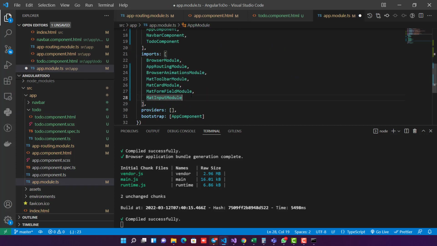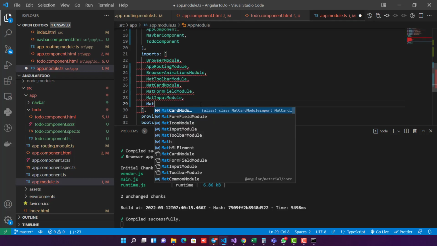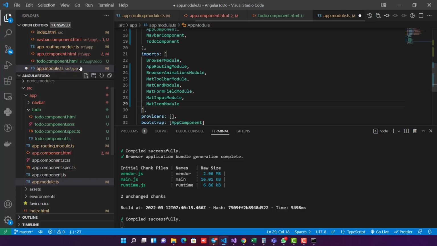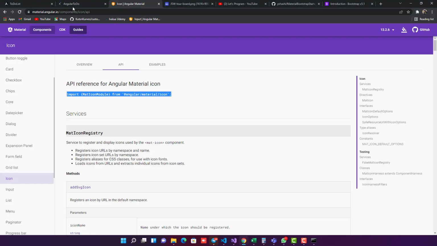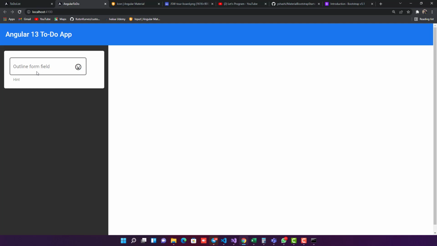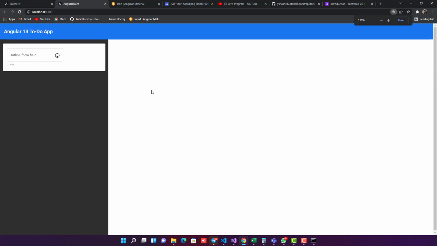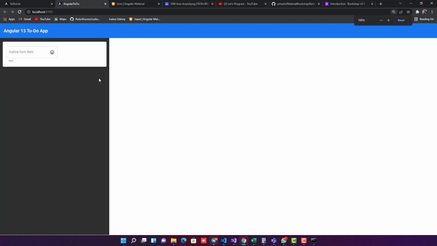I'm going very step by step so that you can understand each and every step, why I'm adding this, and what is the reason behind adding that module, so that you can also learn how to fix these things if we face the same error. Again, let's save this and see the changes in the browser.